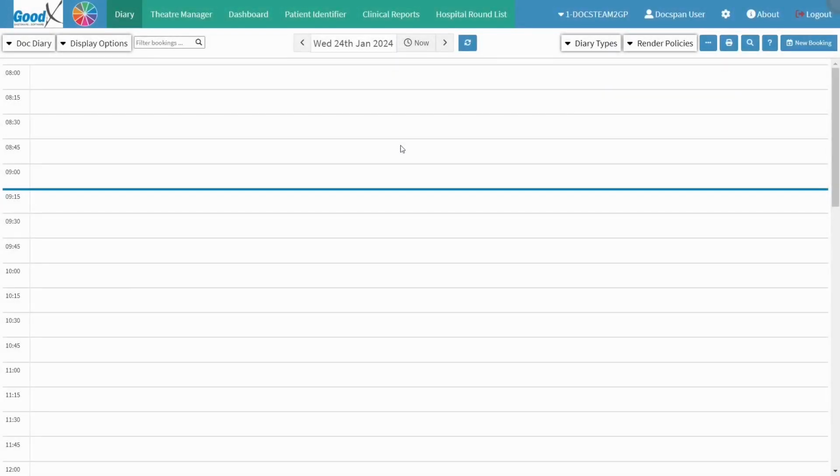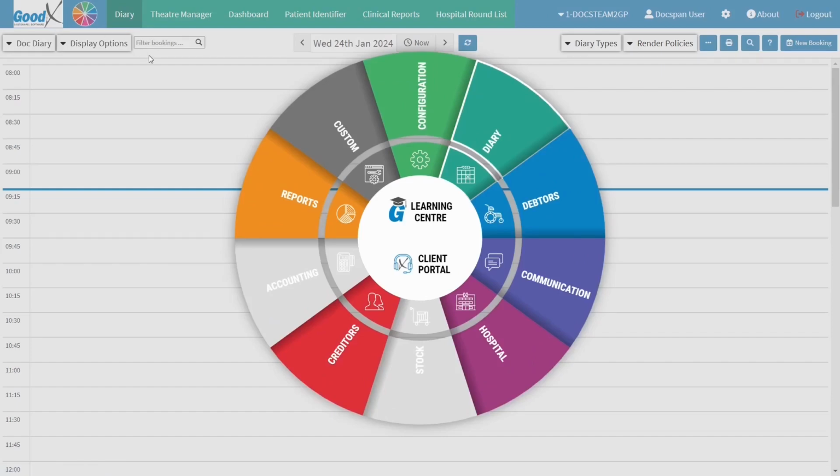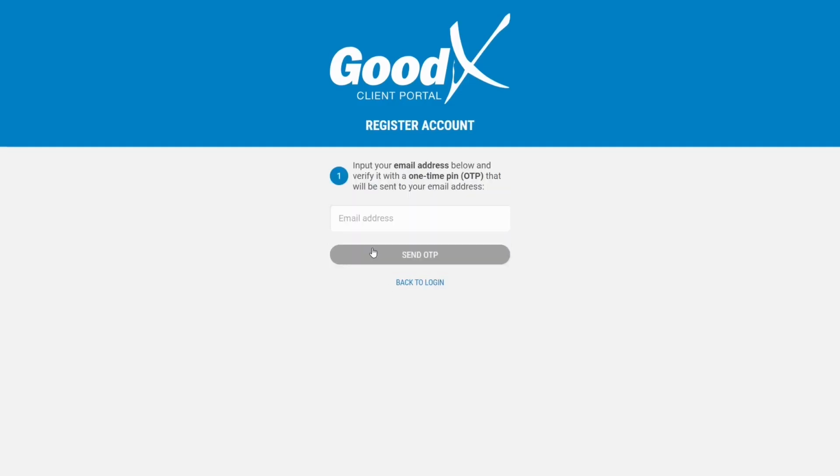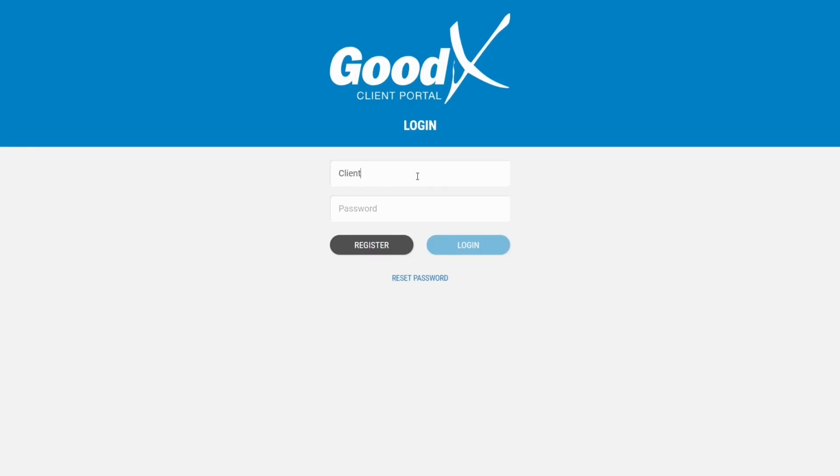Now, getting to the client portal is really simple. All you have to do is click on your navigation wheel and then click on the Client Portal button. You'll be redirected to the Client Portal login page. First-time users will need to register before being able to access the portal by simply clicking on Register and following the step-by-step instructions provided. Once registered, you can log into the portal with your email address and password.